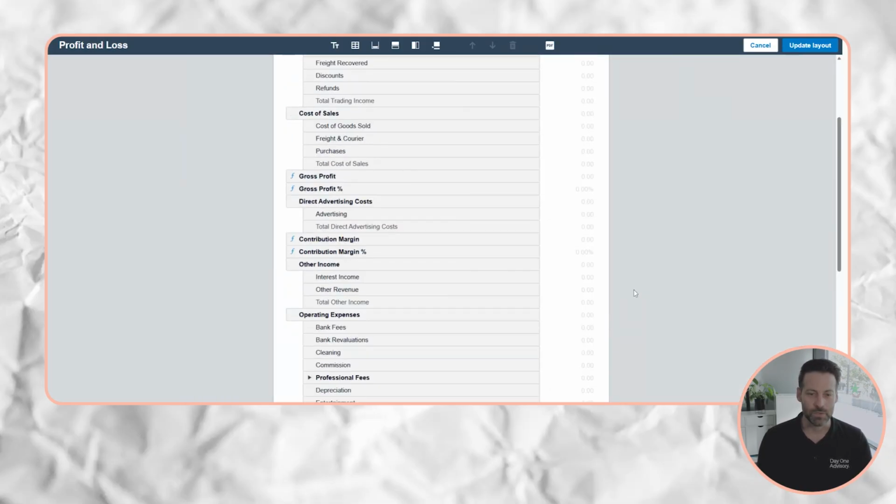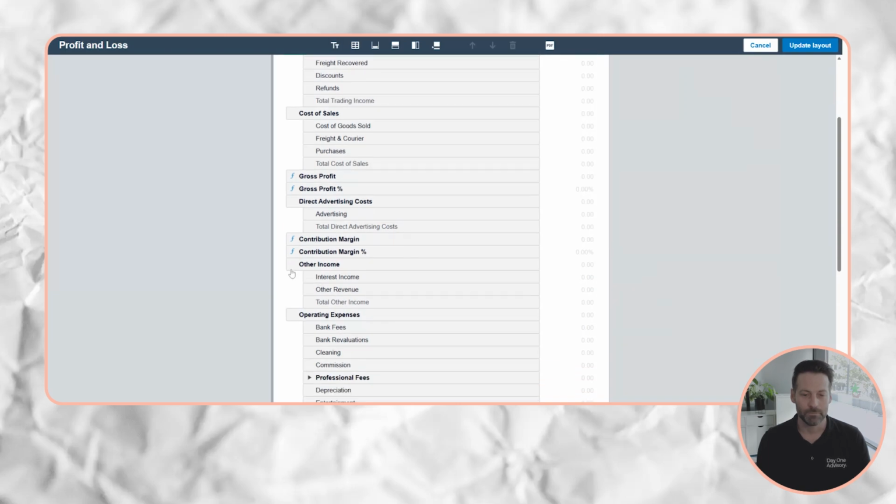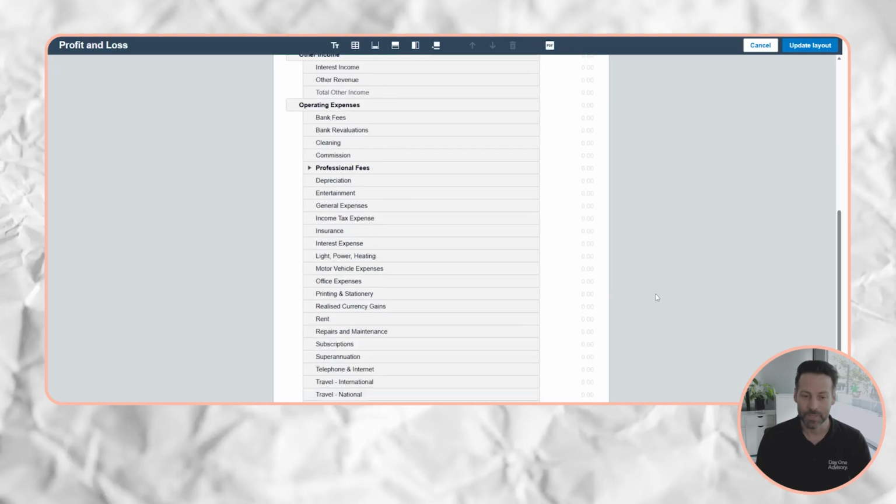You might want to go to another layer, which is your indirect advertising costs. So that might be things like UGC or your actual video editors and those types of things. You might want to show those indirect costs in a separate section and then have another layer of contribution margin. This is the Xero demo file. I don't have enough data to do that, so I'm not going to bother.